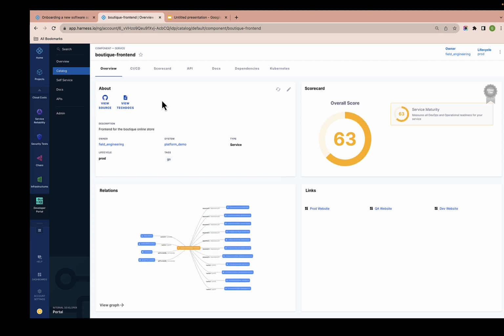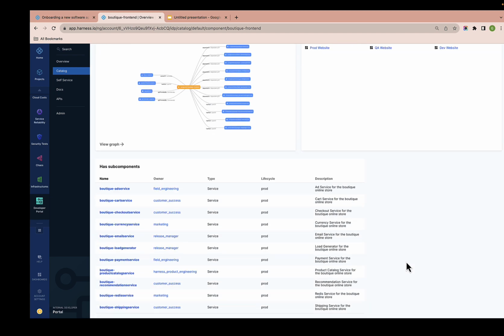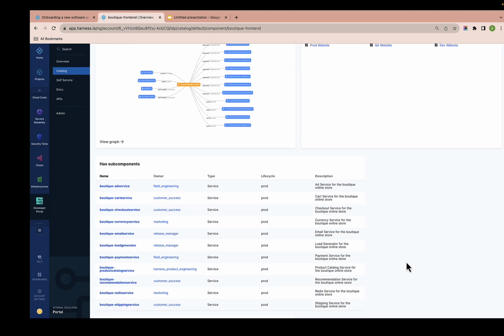Immediately I can see an overview page where I can view technical documentation, view the source code, the scorecard for my service maturity, the relationships to other services, links to instances of my service in different environments, and subcomponents of the service.